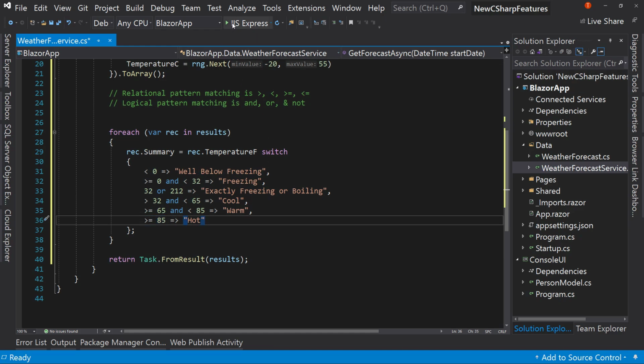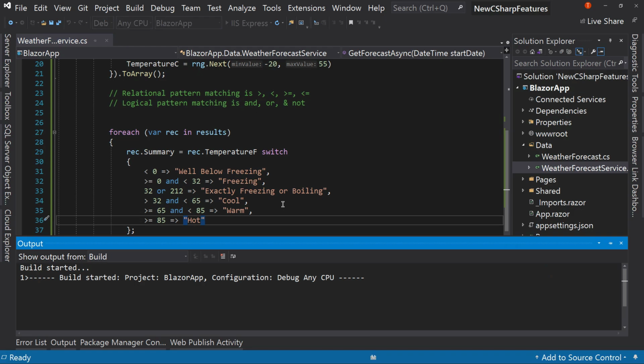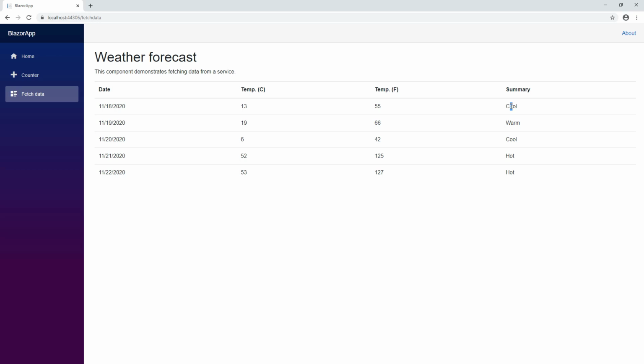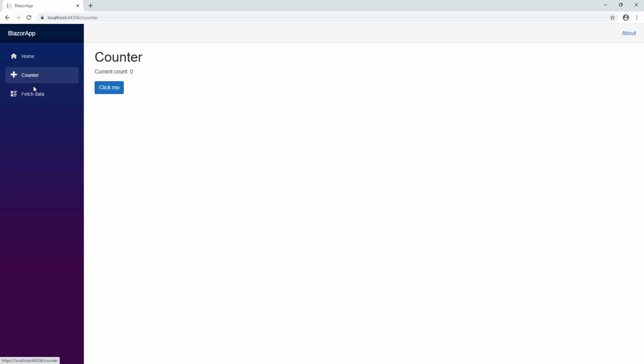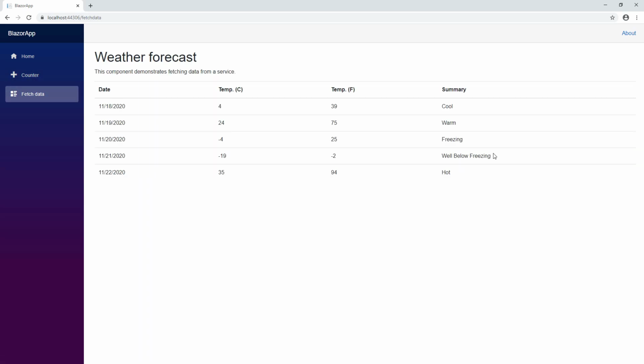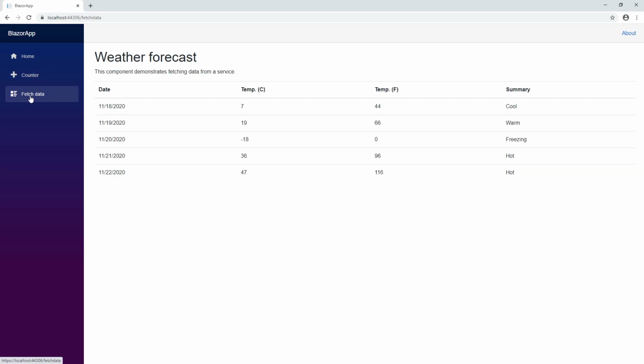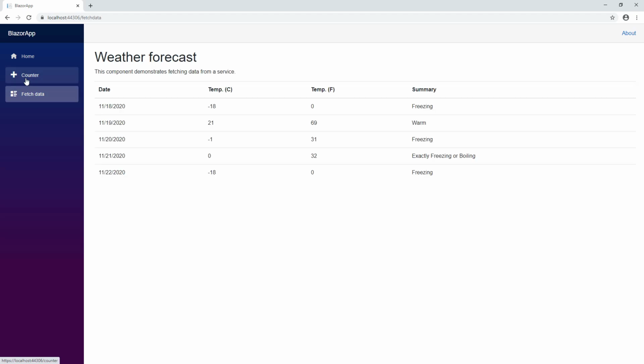So let's run this again, and let's see if we have better values for our summaries. So you go fetch data, and now notice cool is 55, whereas 66 is starting to feel warm. 42 is cool. 125, yeah, that's hot. 127, that's hot. We can keep coming back here and see if we get different values, well below freezing at -2. Yep, that's true, because -19 Celsius, in case you're wondering. We can keep coming back. You'll eventually get that exactly on freezing or boiling. Right there. Exactly freezing or boiling because we have 32 degrees.